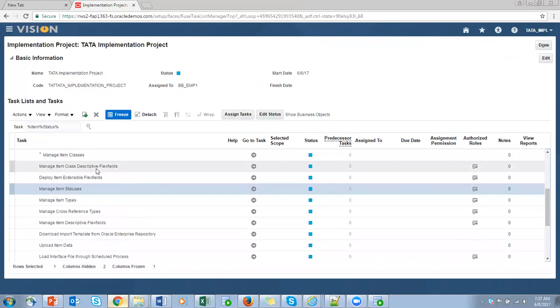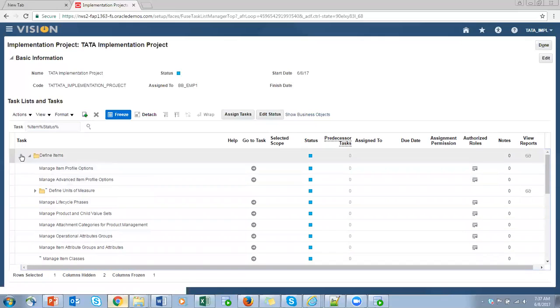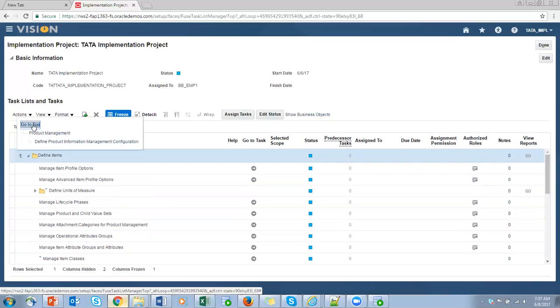See, here it is available. Go up. Here you can see, here you put show hierarchy. So here you can find: go to the product management module, define product information management configuration, define items. Here you can see manage item class. But it is a little bit difficult to go through this navigation. That's the reason we will use FSM.